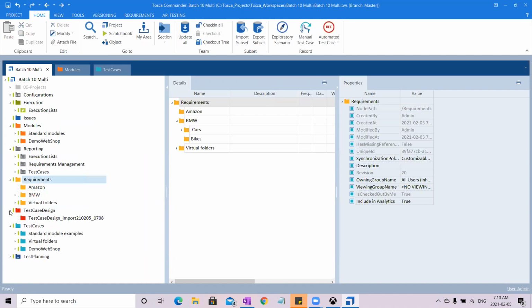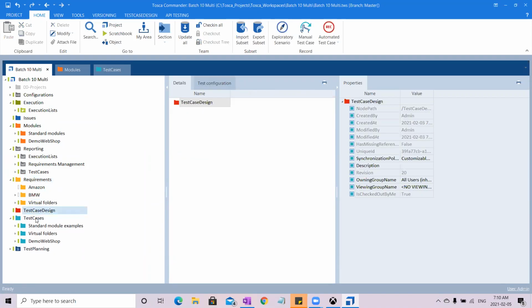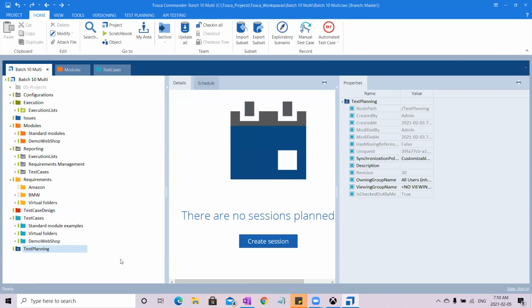Delete this. Similarly, the test case design. Delete this. Similarly, the test plan. Delete this. So now everything looks good for me. I'll do a check in on.